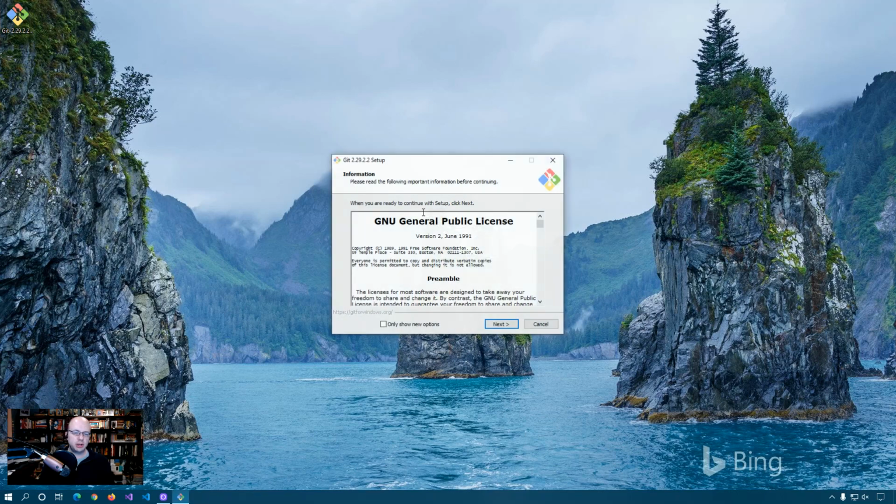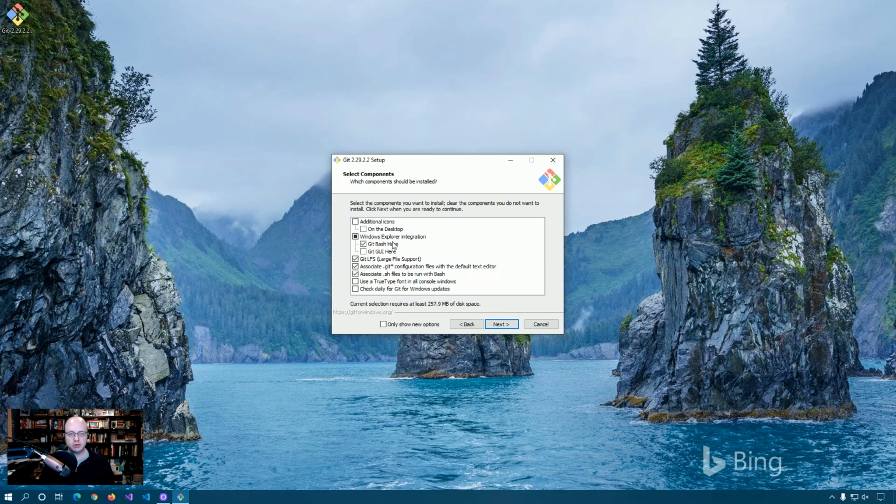And when you open it up, you're going to see their GPL, and what we're really concerned about here is this option to check whether you see new options or not. For people who have installed Git before and are doing an update, if you have this checked, it's only going to show you options that have been added since your last install or update. But we're going to leave it unchecked because we want to go through all the steps.